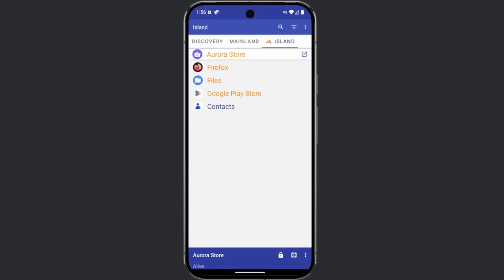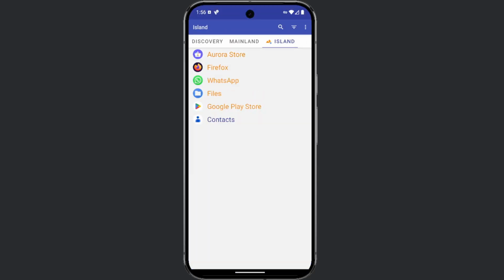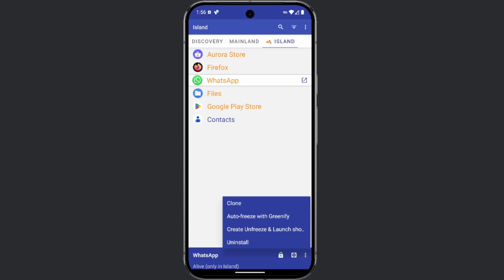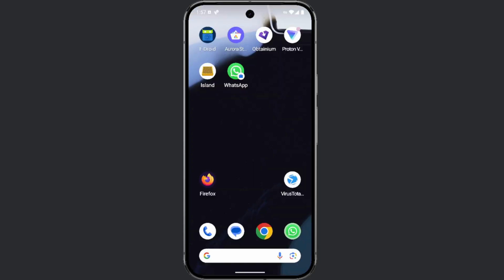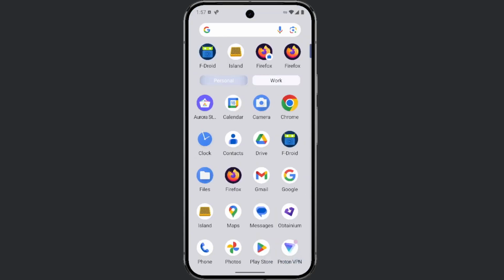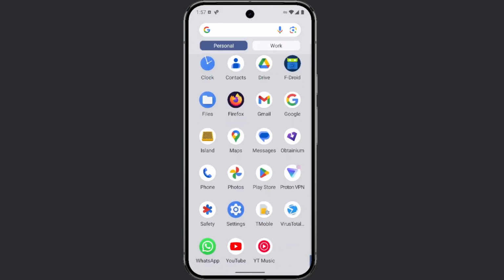Apps that you have installed in the work environment can also be cloned into the personal profile. This is done by launching Insular, clicking on the app you want to clone, and going to the three dots in the bottom right corner. You will then see all the options. The first option is Clone, which we will select in this case. Select the Mainland option. Now we have WhatsApp in the personal profile as well.